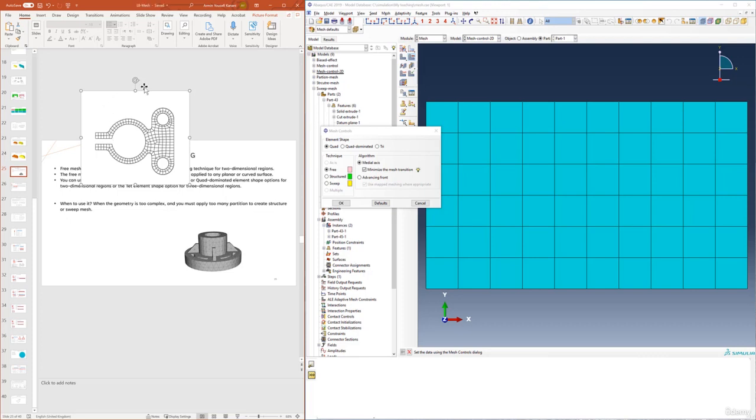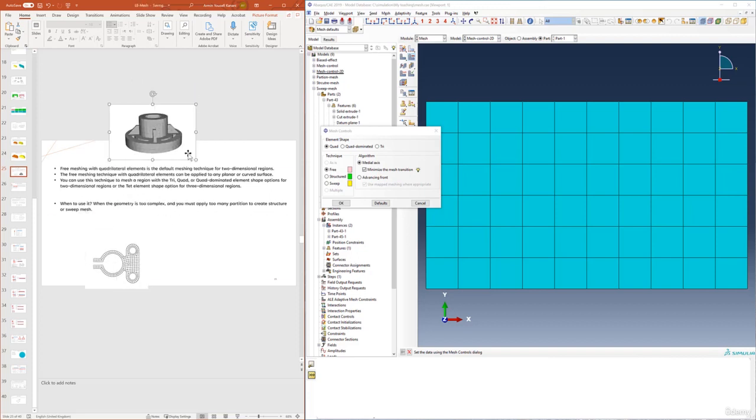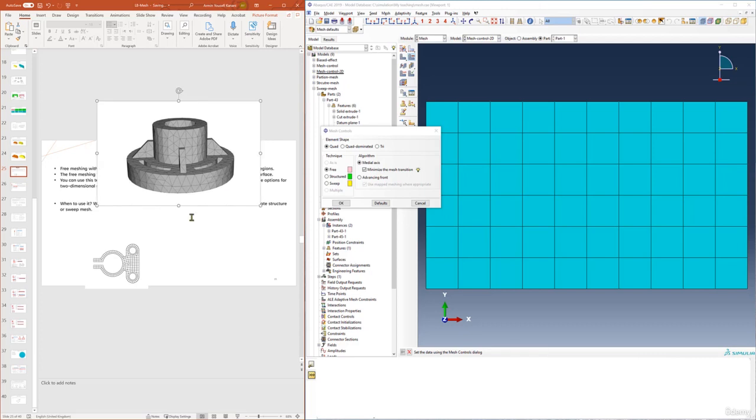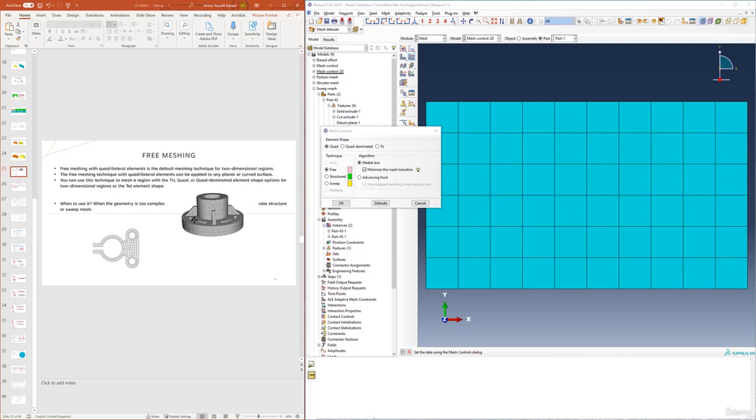Or when you have a 3D geometry like this one, which is a complex geometry, I wouldn't say that it's impossible to apply a structured mesh, but it's going to be time consuming because you have to create too many partitions. So this is the time we use free meshing. Free meshing with a quadrilateral element is the default meshing technique for two-dimensional regions.